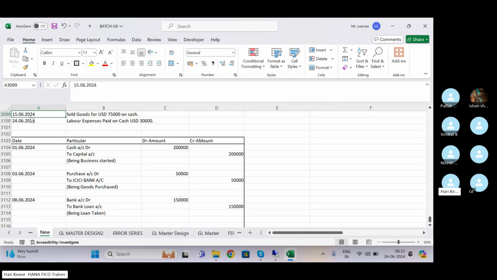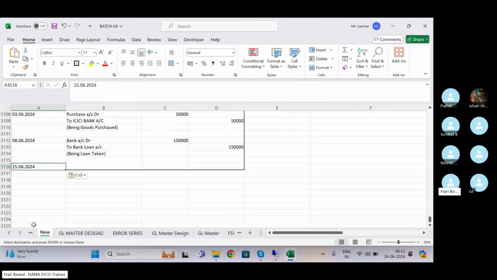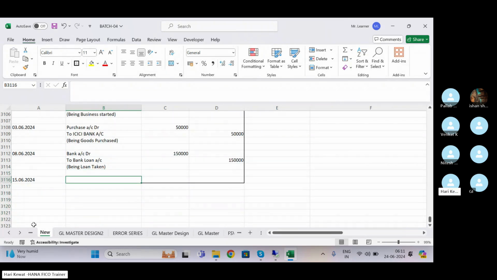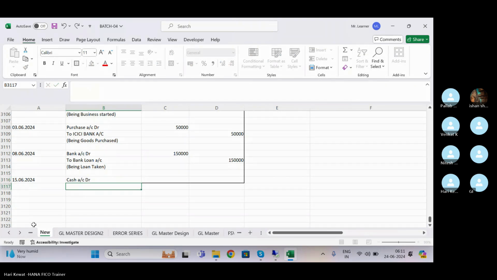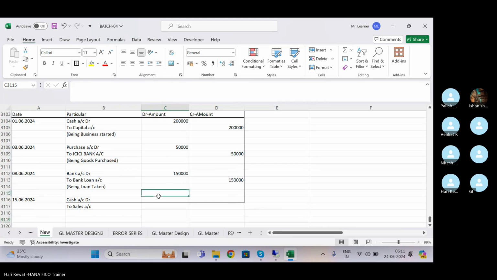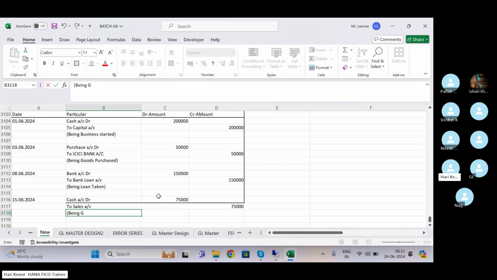Then next, this one. What will be the journal entry for this one? Sold goods for 75,000 cash. Cash account debit to sales. Exactly. So here, cash account debit to sales account credit. How much is there? 75,000, being goods sold.